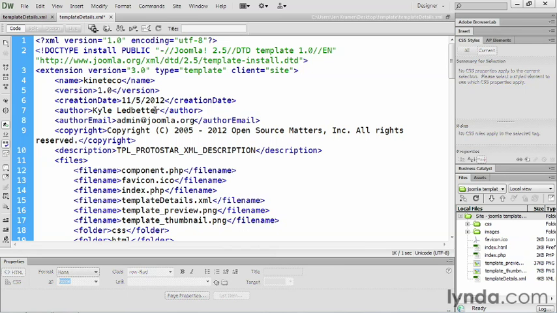You could certainly put this in European format, so you could say 5/11/2012 if you wish. You could also spell it out as November 5th, 2012, or you could say 5 November 2012. However you want to do it is just fine. It's going to show up in whatever you type in here. It'll show up in the back end of Joomla in a listing of all of your templates.